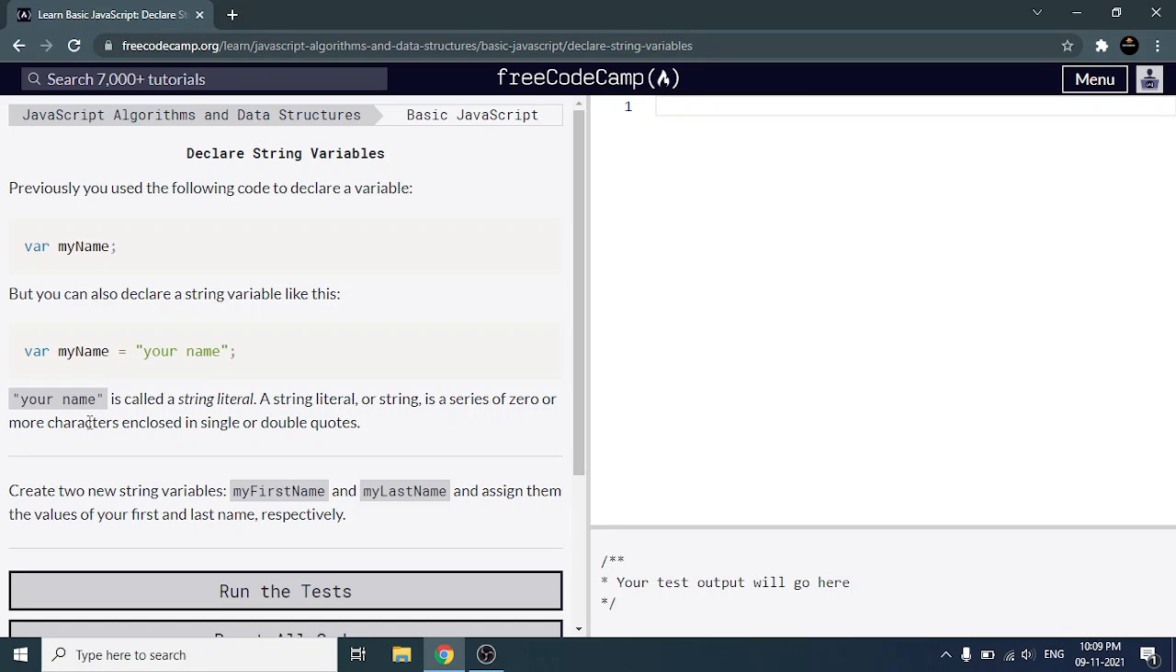Here this your name is called a string literal. A string literal, or string, is a series of zero or more characters enclosed in single or double quotes. What you can differentiate here is that for numbers we didn't use these quotes, but for strings we enclose them in single or double quotes.